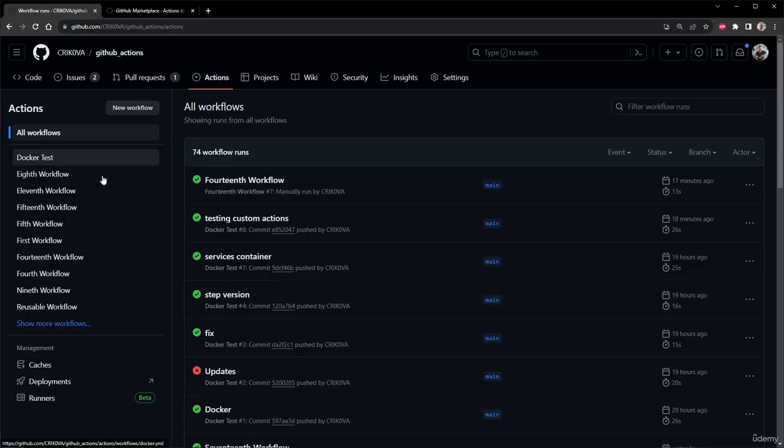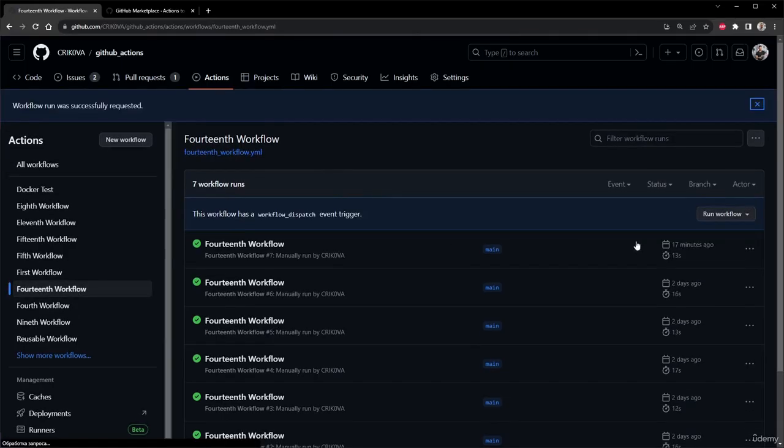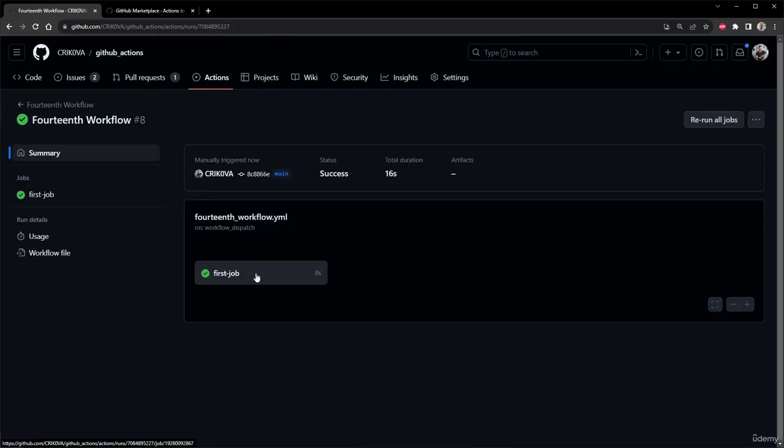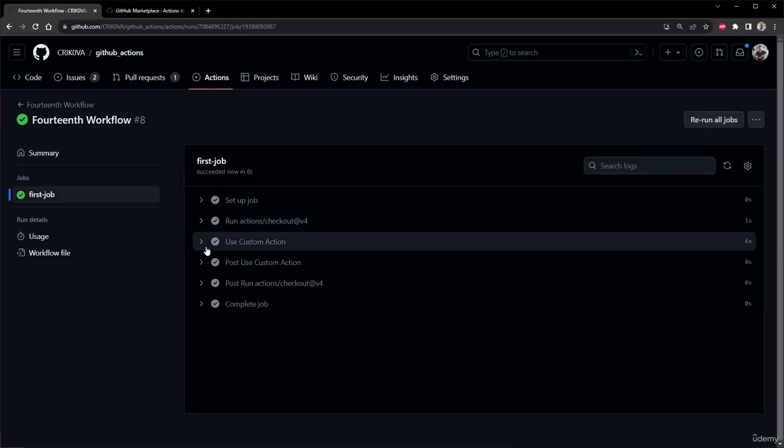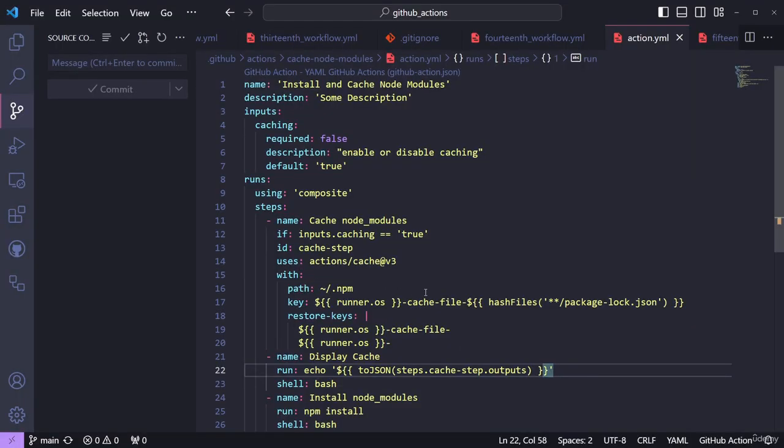Let's check the repository. Go to the 14th workflow and run this workflow. We'll wait for it to finish. The workflow has completed successfully. And as we can see, the array is empty, so no cache was created.